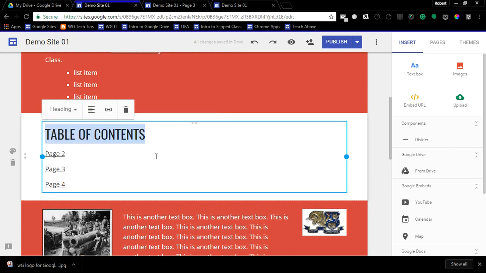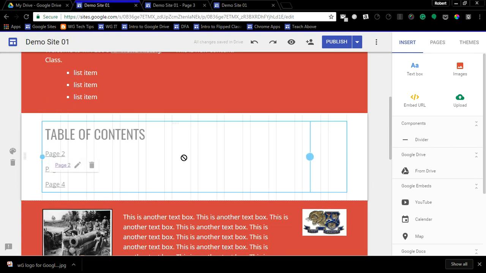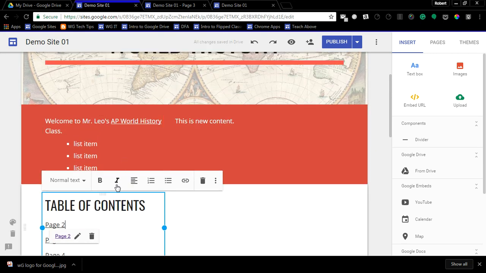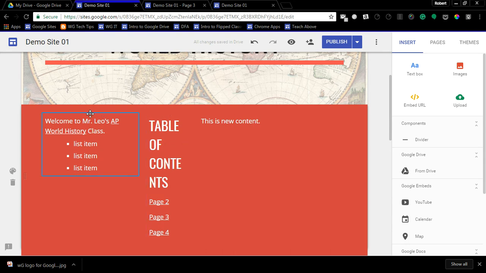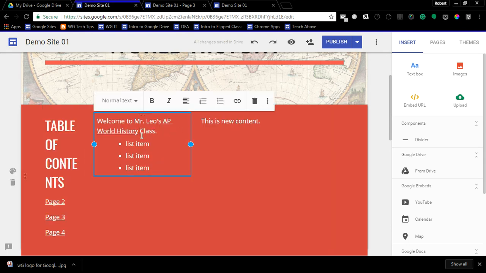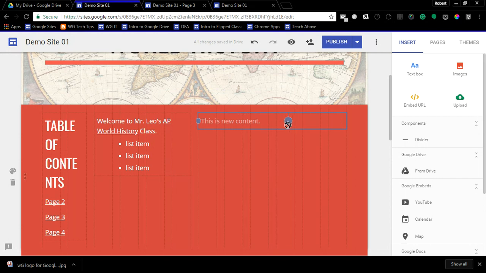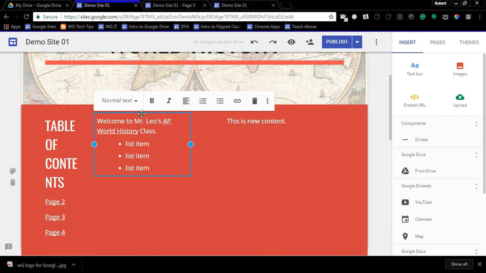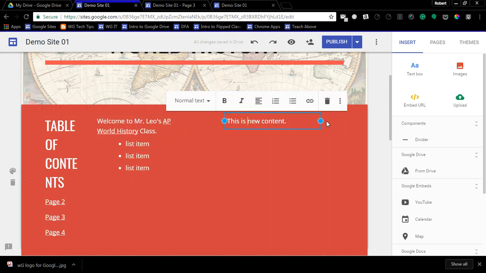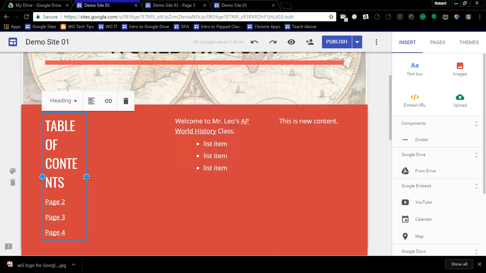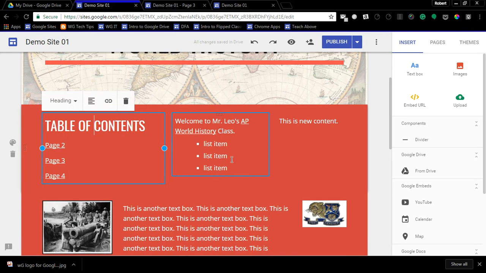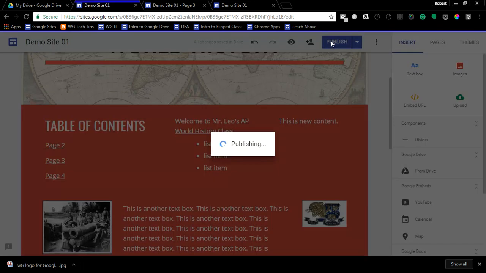Maybe you want to give this heading text to make it stand out. And maybe I want to bring it up to the very top of the screen. Let's just drag this over here. We'll adjust the borders of each text box, try to make it look nice. Bear with me just a moment here. And finally, my table of contents. Again, when I'm all set, I want to click Publish just to update those changes.